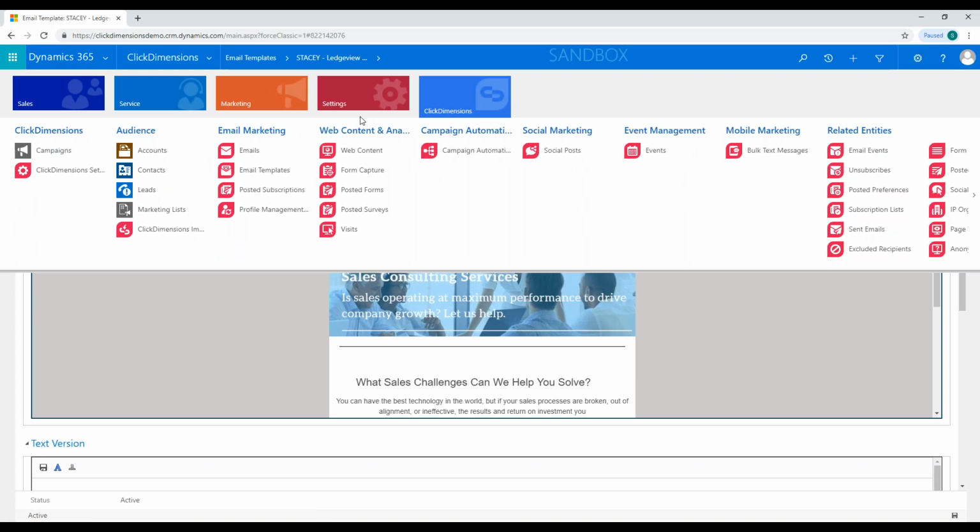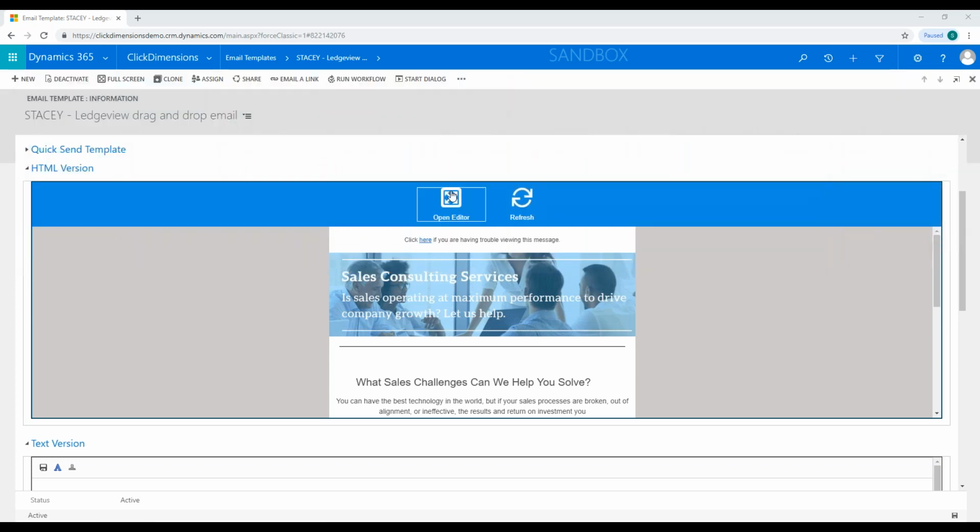So the first thing I wanted to share with you today, out of all the different functionality and features, is the email template. There are a lot of different ways to create an email with ClickDimensions. Whether you're a novice and you want more of a drag and drop approach, or you like to do 100% HTML, we definitely have a different email editor for every kind of preference out there. The most popular one I'm going to show you, though, is our drag and drop editor.